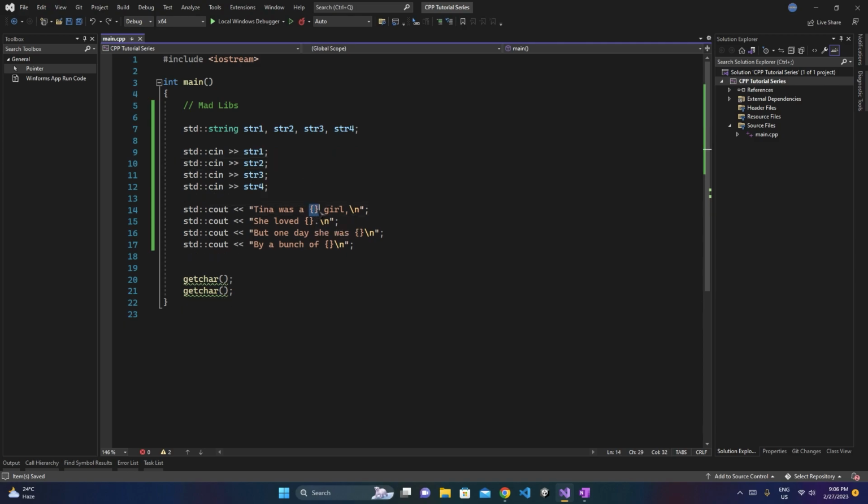Now the next task is to replace these placeholders with our strings. So let's replace these with our strings. Now you can do a similar thing for these ones too.